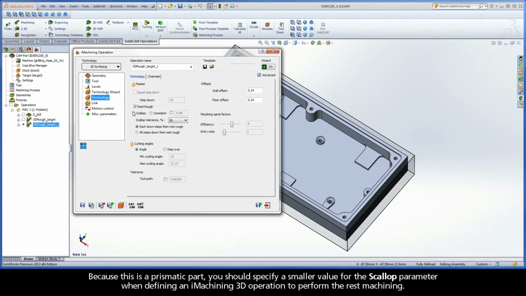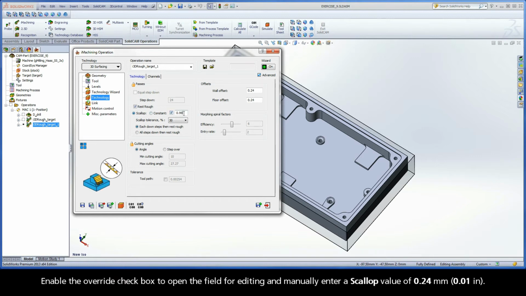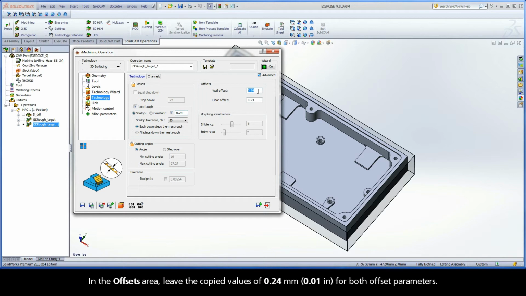Because this is a prismatic part, you should specify a smaller value for the Scallop parameter when defining an iMachining 3D operation to perform the rest machining. Enable the Override checkbox to open the field for editing and manually enter a Scallop value of 0.24 millimeters. In the Offsets area, leave the copied values of 0.24 millimeters for both offset parameters.